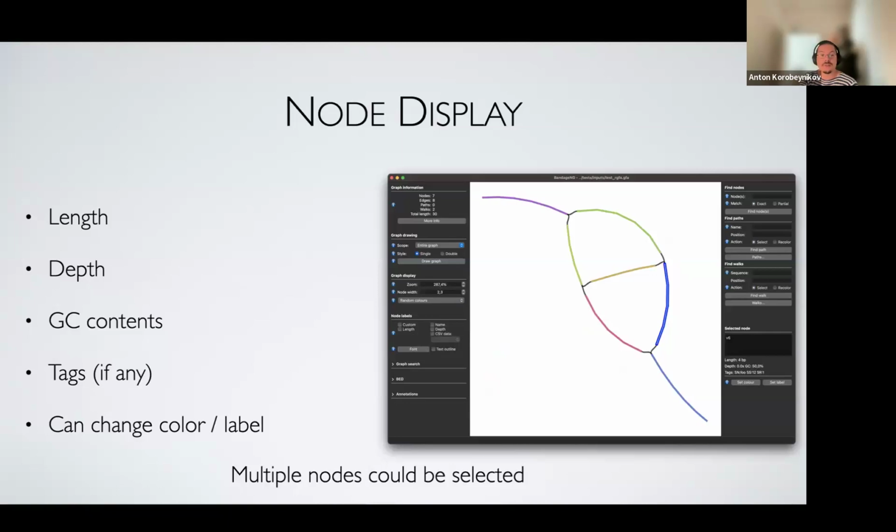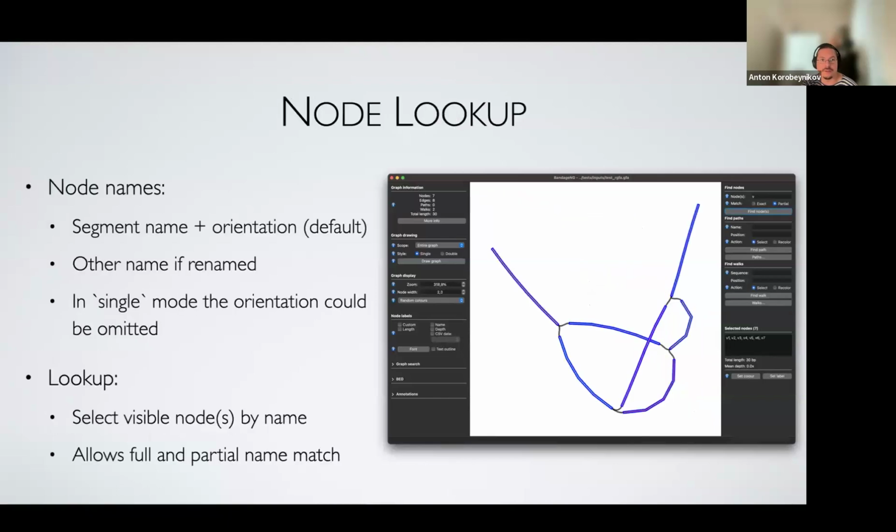By default, if you select the node, you can see the length, the coverage depth, the GC contents, tags, if any, on the node. And there are also buttons for some easy editing, so you can change the color or label. Also, you can select multiple nodes, but then we will show some common things. There is also the node lookup, so you could query the nodes by their segment names and orientation.